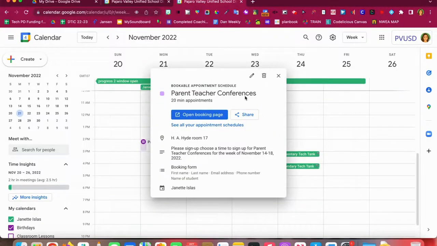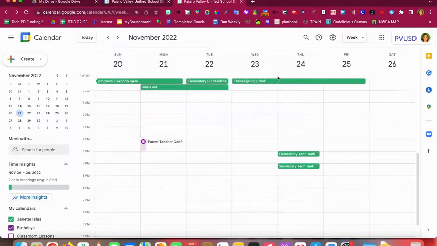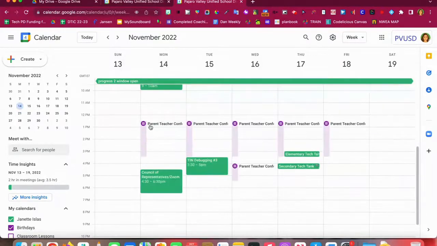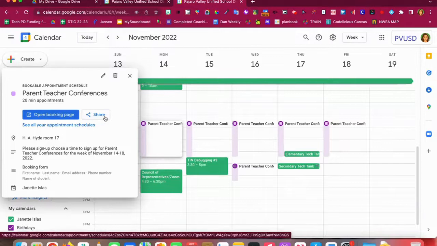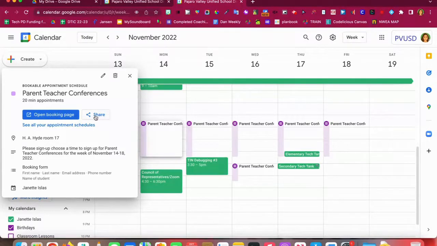So now you have this pop-up where you can grab the link to your booking page. Now don't worry, if you close this box and you need to access it again, you could click on any of your appointment schedules. Here, click on that little icon, and then you can see your booking page or grab the link to share it.